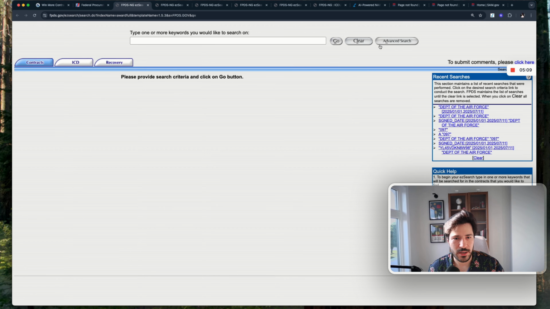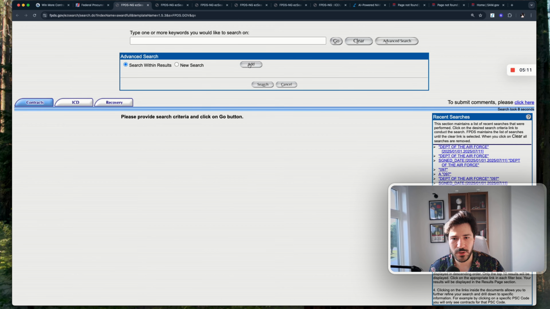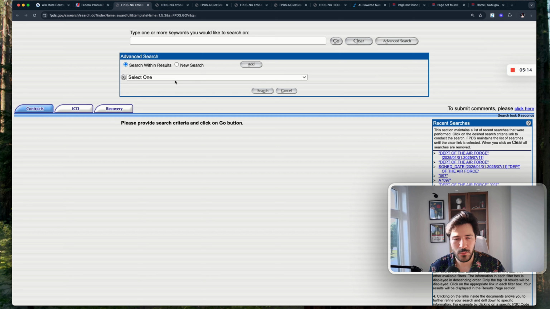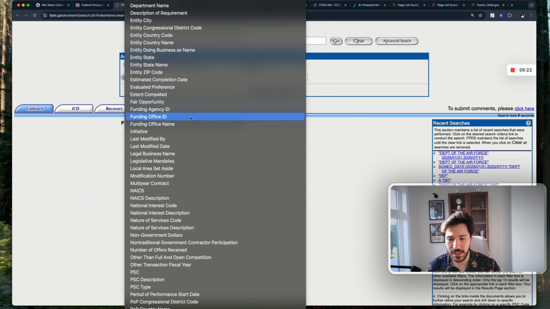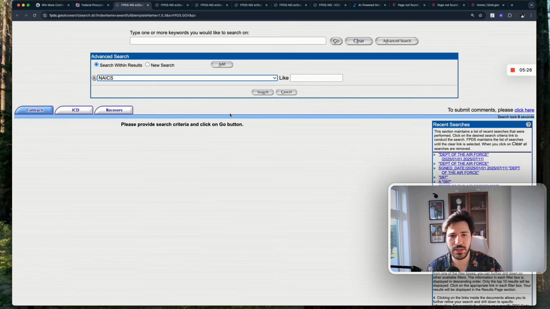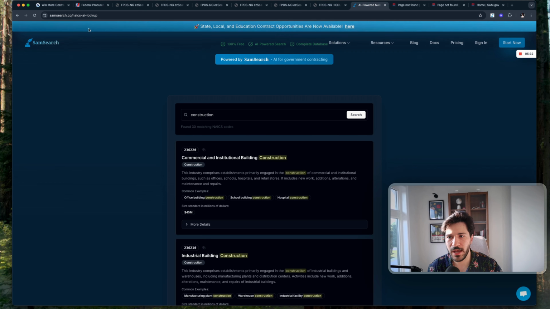I want you to click on advanced search, and then I want you to add a new filter. And we're going to search using filters because otherwise it's not going to work. What I want you to do here is click on select, and then we're going to start by choosing the NAICS code. So if you don't know what a NAICS code is, I have a video on that. Make sure you check it out. But if you want to find out what your NAICS code is, there's a free tool we have on samsearch.co called NAICS AI Lookup.